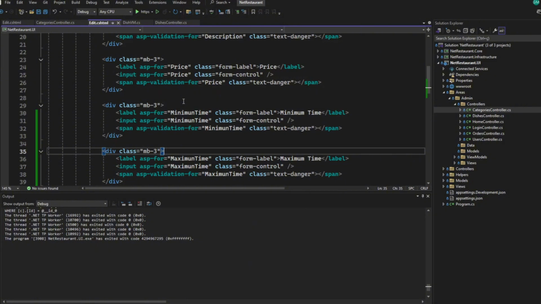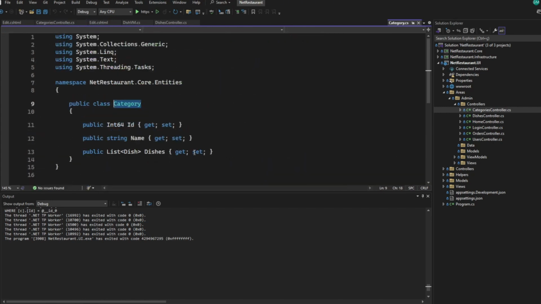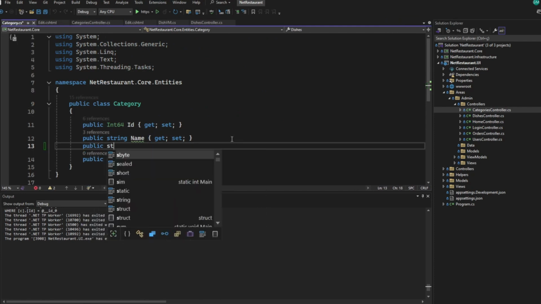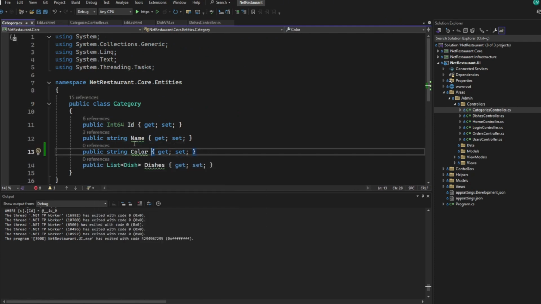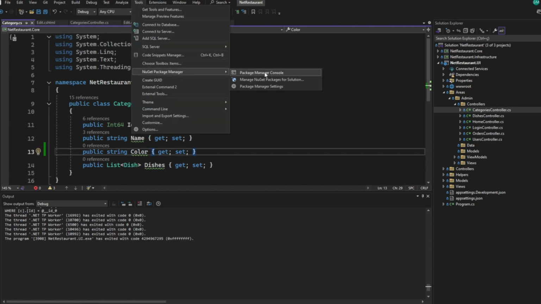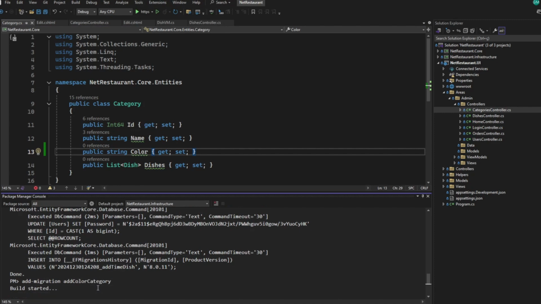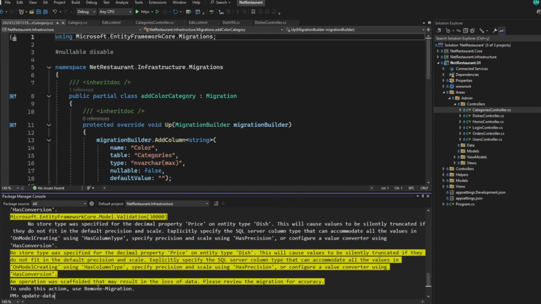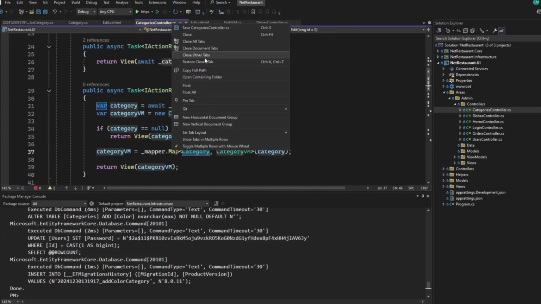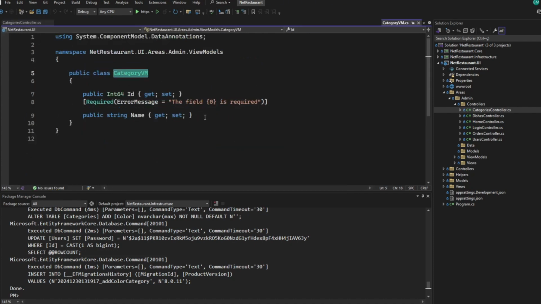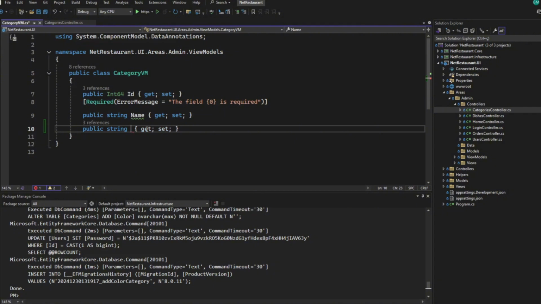But before you add new dishes, we're gonna add some new categories. But let's have some improvements in the categories. Let's go to our category, and here let's add a new category for color. And let's add a migration for it. Let's say add color category. Let's update database.